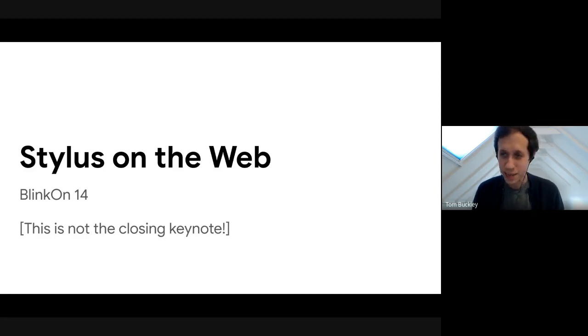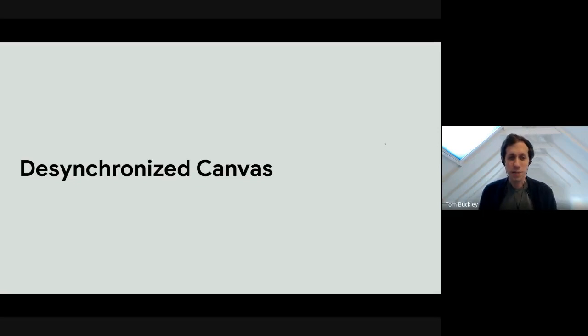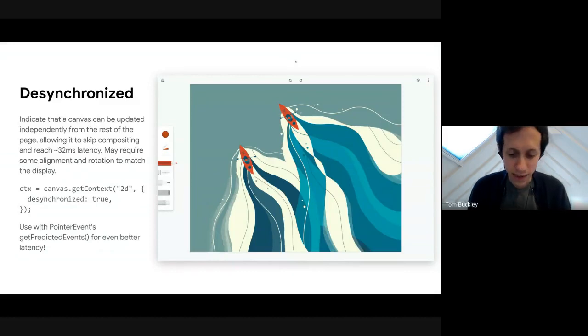So the first thing we're talking about is desynchronized canvas. Latency is incredibly important to any Stylus application, and in particular perceived latency, the distance between the tip of your pen and the line that's being drawn. We have this Desynchronized Canvas API that we've used to help improve this, and this is used in apps like Chrome Canvas, shown here.